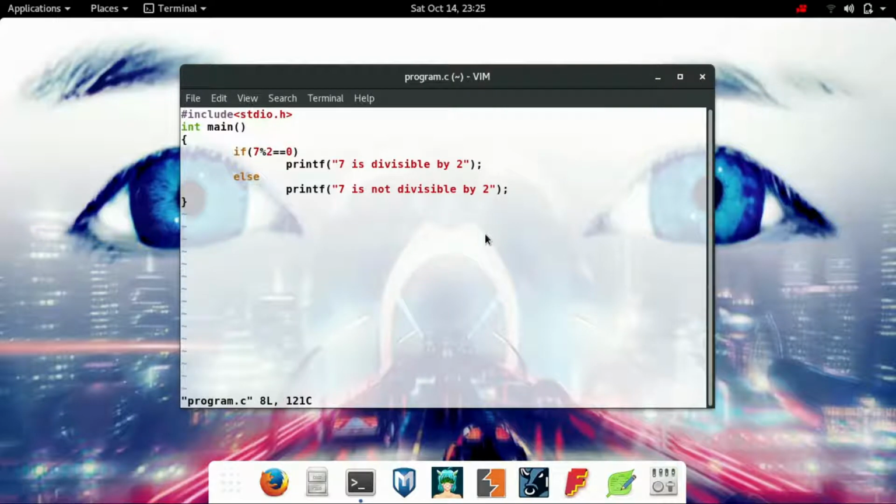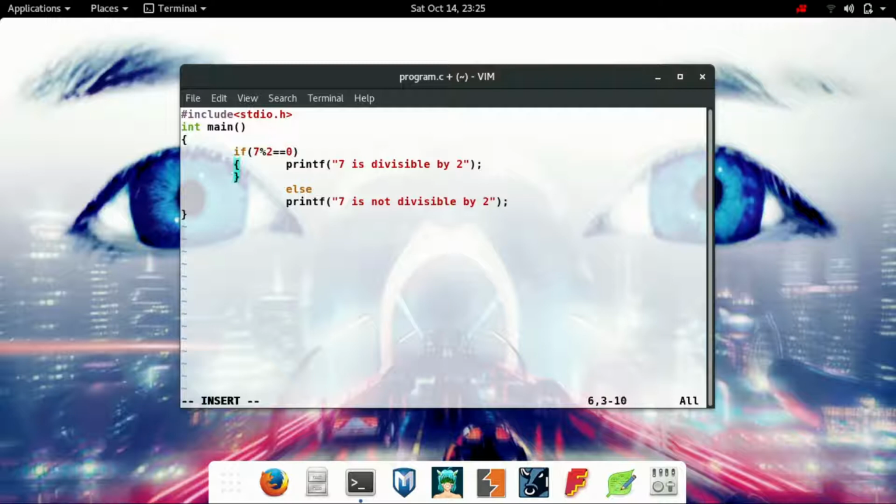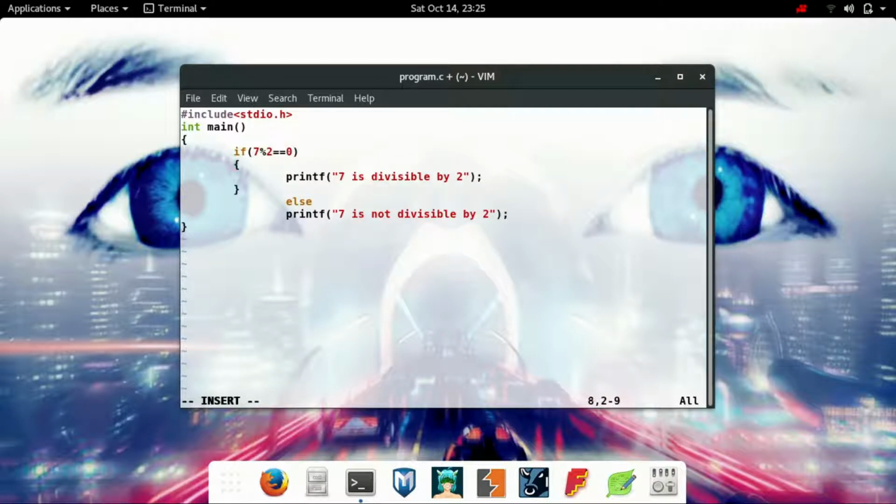Here, I also want to tell something, that is the scope, the boundary of the statement. You must write all like this. If you're a beginner, you should write like this. That is the indented program.